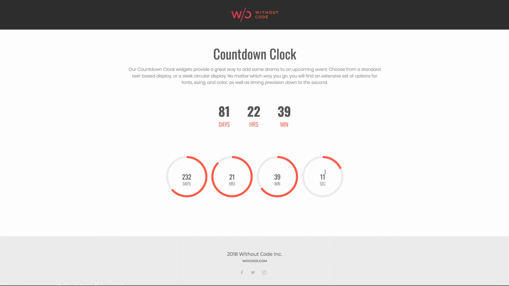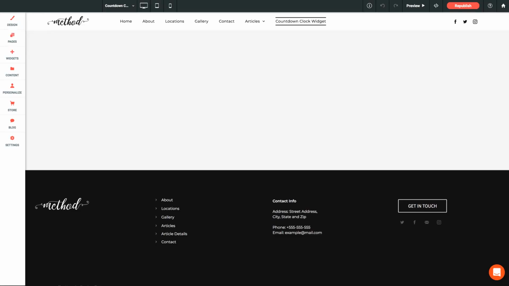You have total control of the format you display: days, weeks, minutes, seconds, and any combination of those, making it very malleable and versatile. Let's hop over to Architect. What I've done here is created a simple new blank page on our Method theme, just for the sake of demo. Your styling for this, of course, will vary greatly depending on the design of your page, but our blank page here will at least be able to demonstrate its flexibility.